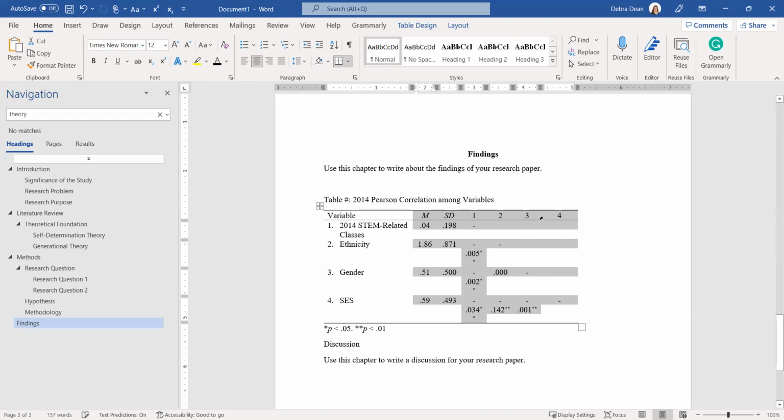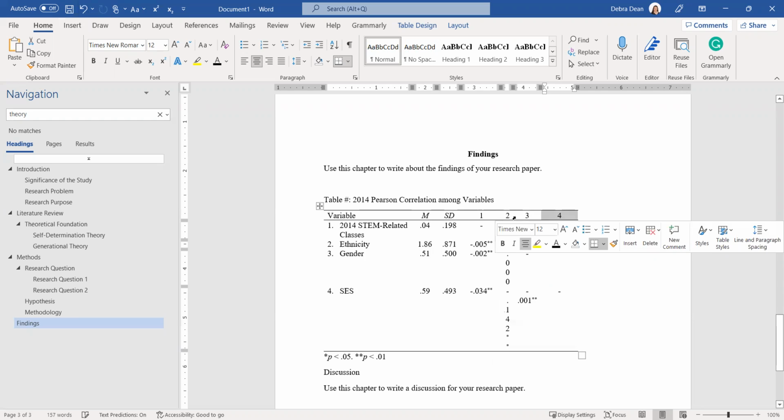We want to make sure, basically what we're trying to do is make sure that we have everything on one row. There we go. Now it's coming along.